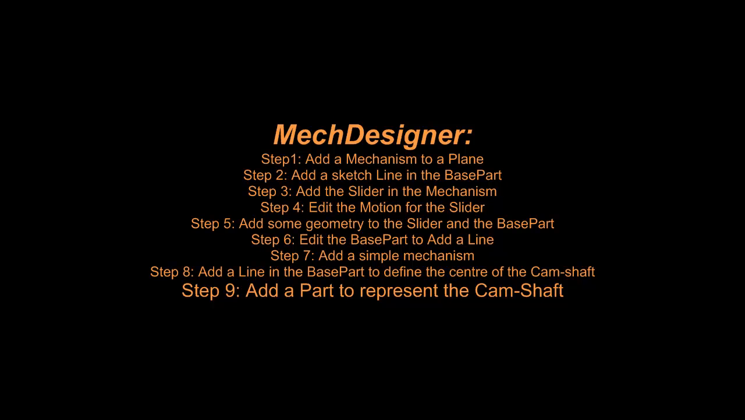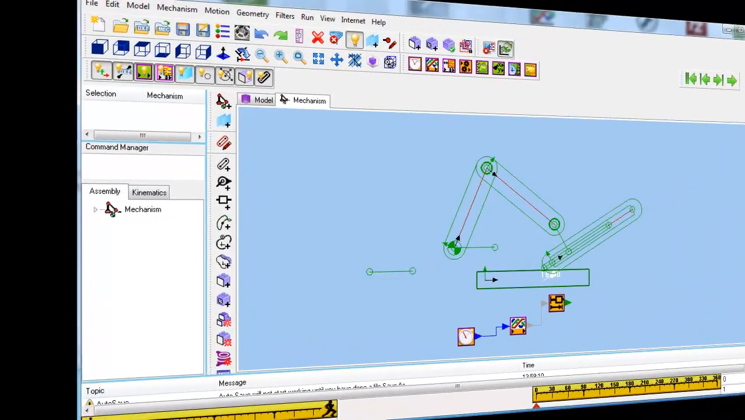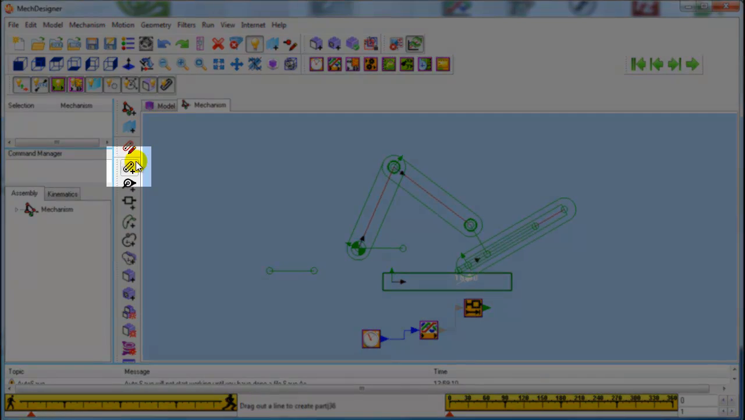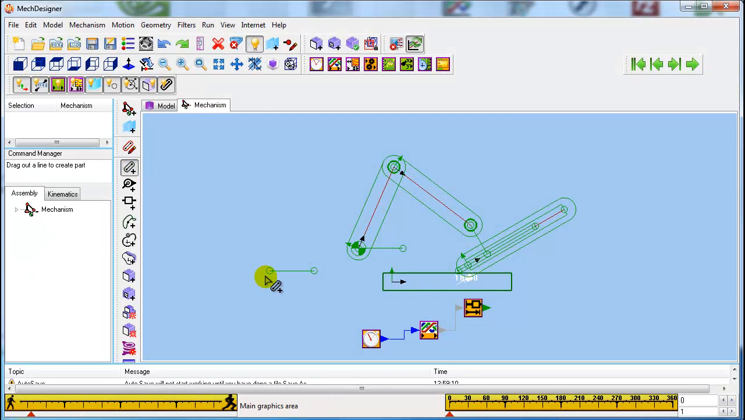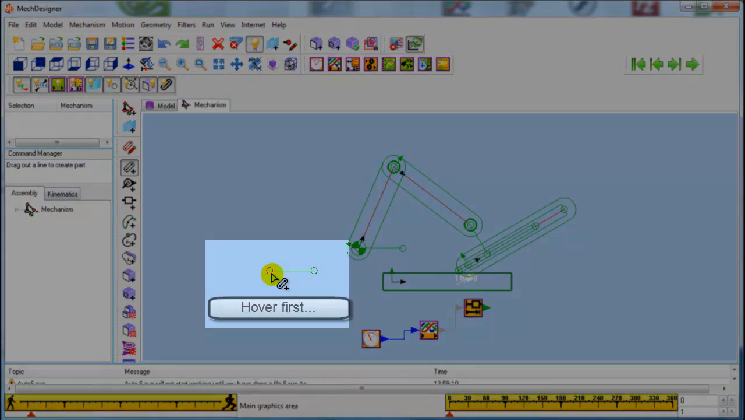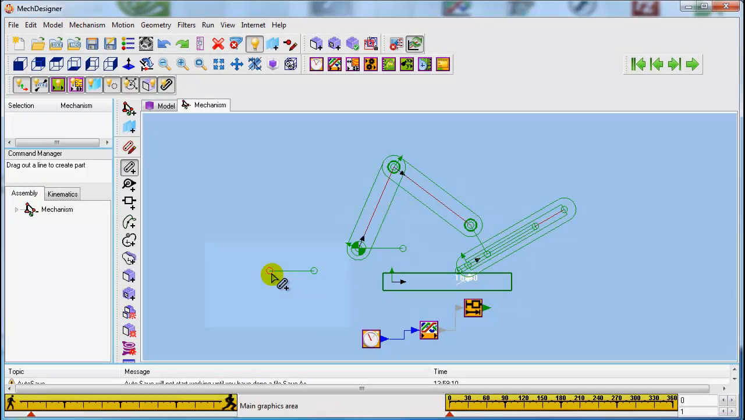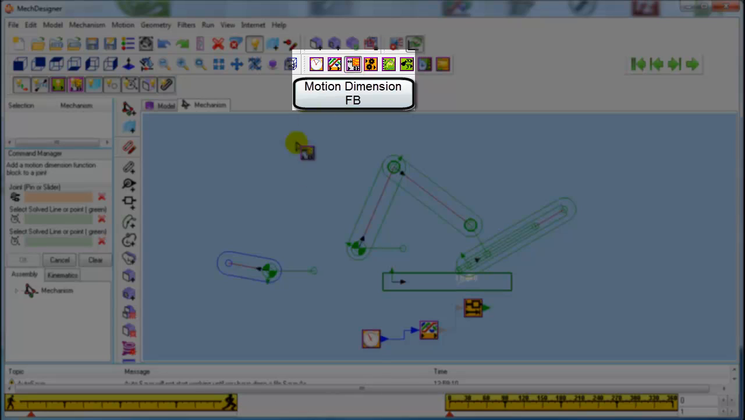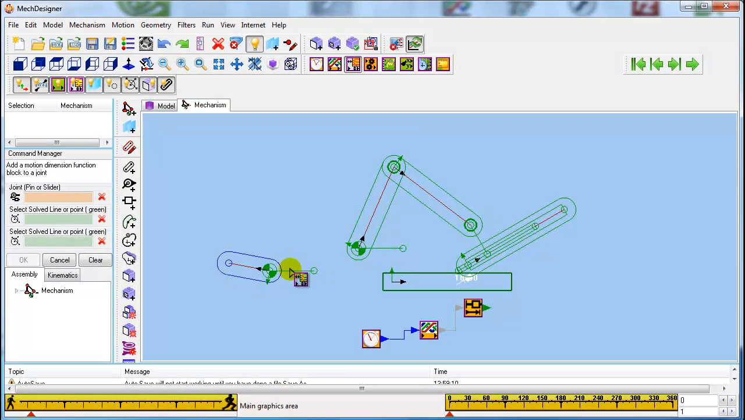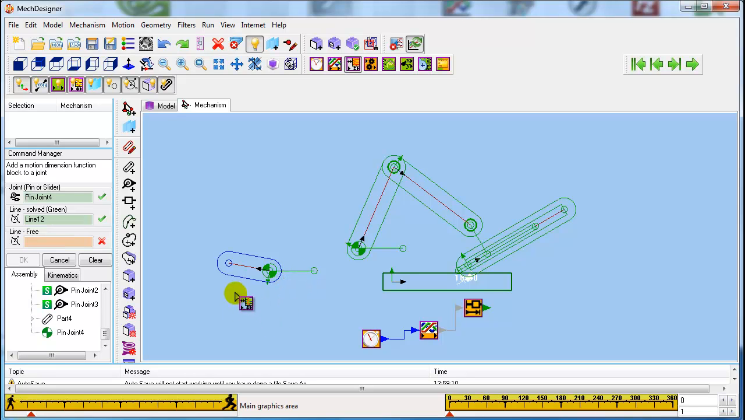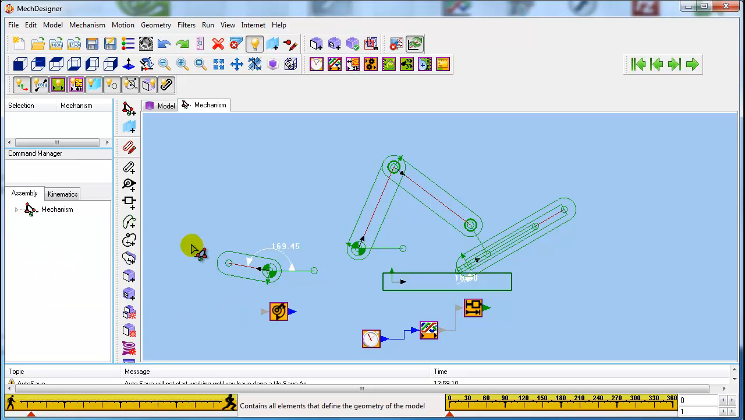We are now going to add a part to represent the camshaft. In the mechanism editor, select the Add Part command. To automatically add a pin joint as we add a part, hover over a point so it turns red before clicking and dragging out the length of the part. With the part added, add a motion dimension function block. Again, 3 elements need to be selected. Here, a pin joint, a line radiating from the pin joint in the frame, and a line radiating from the pin joint in the added part. Click OK in the command manager.